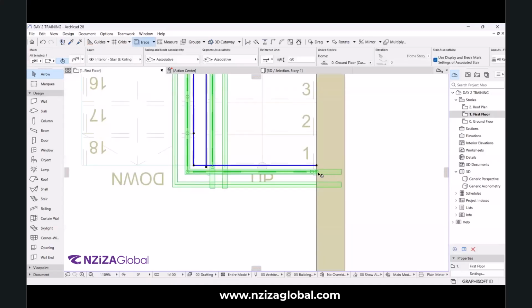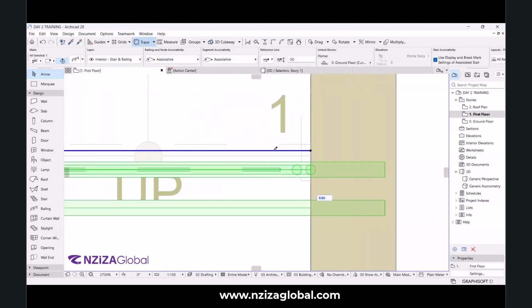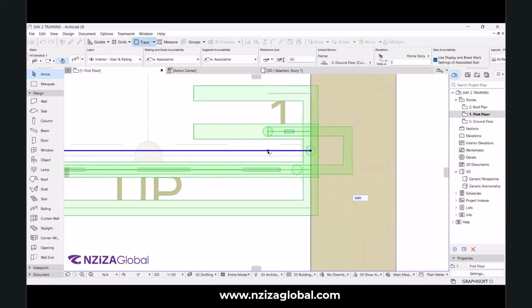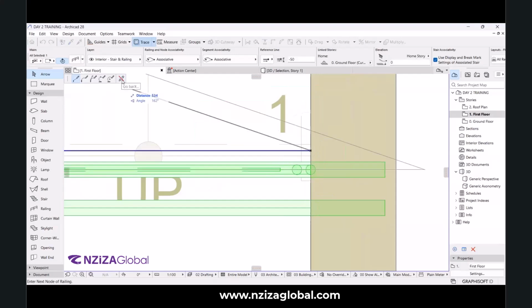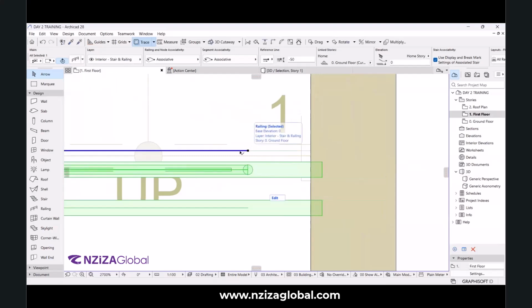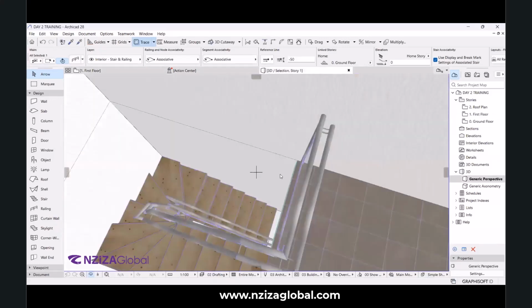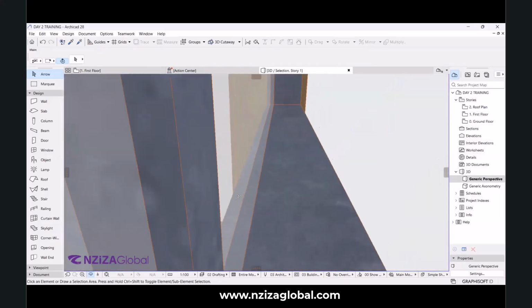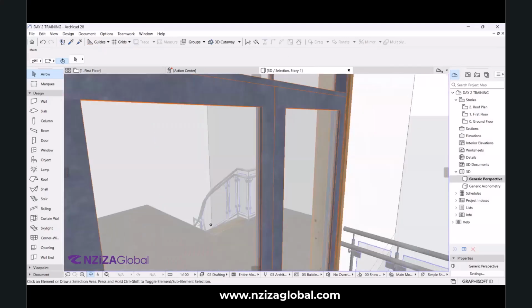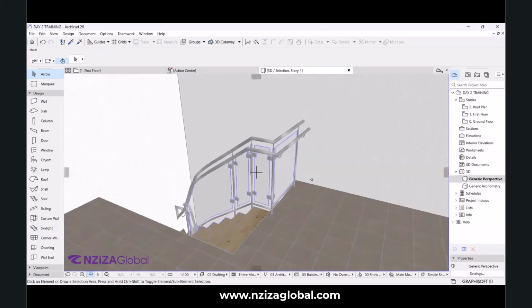I will push it back a little bit because I don't need it to go into a wall. Sorry. I must deactivate this one, stop railing. And I will choose move node. I'll go back this way. I come into 3D. Do you see that?